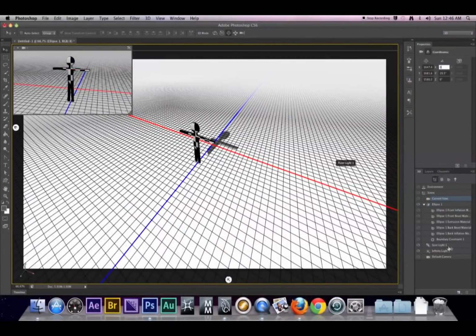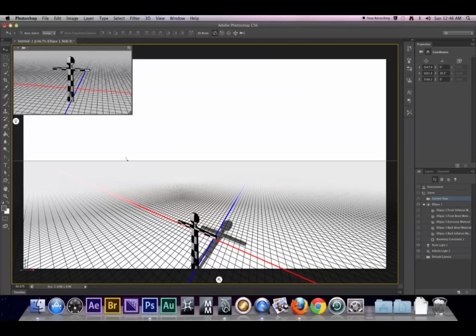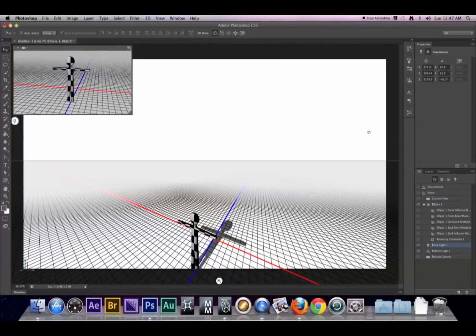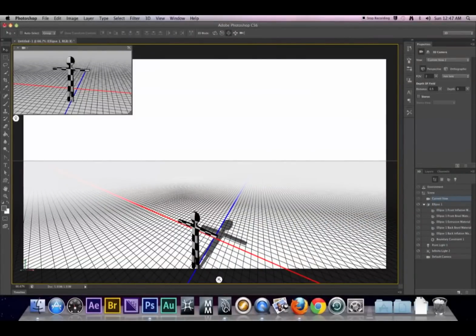And I need to stop doing that. For some reason, moving the camera has gotten very slow. Sorry about that.